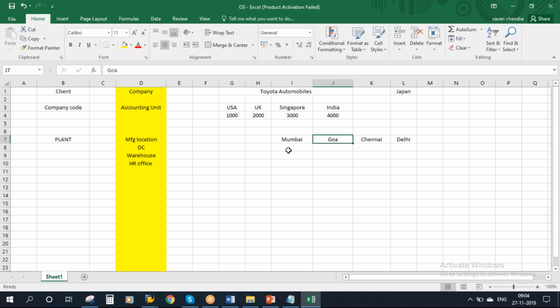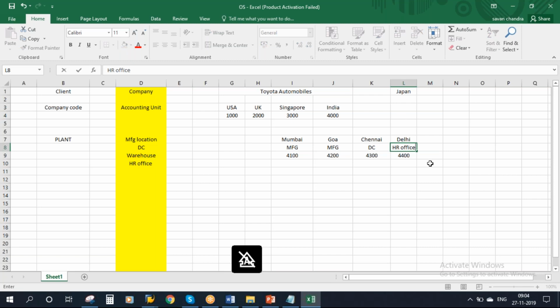For each of these, they will assign a code. Let's say Mumbai 4100, Goa 4200, Chennai 4300, Delhi 4400. All these are called plants. Mumbai is a plant, a manufacturing location. Goa is a manufacturing site, Chennai is a distribution center, and Delhi is an HR office. All these are called plants.